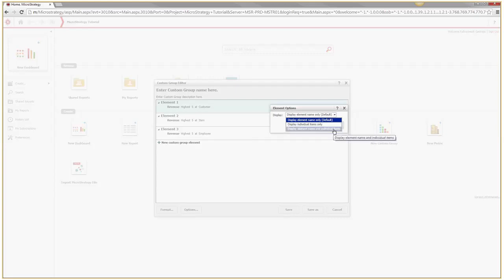So select this, called display element name and individual items. If you display only individual items, it will just tell you the top 5 customers, but it won't tell you what's the name of that element. So this will give you the header as well as the details. So display element name and individual items. Similarly do for the remaining two.